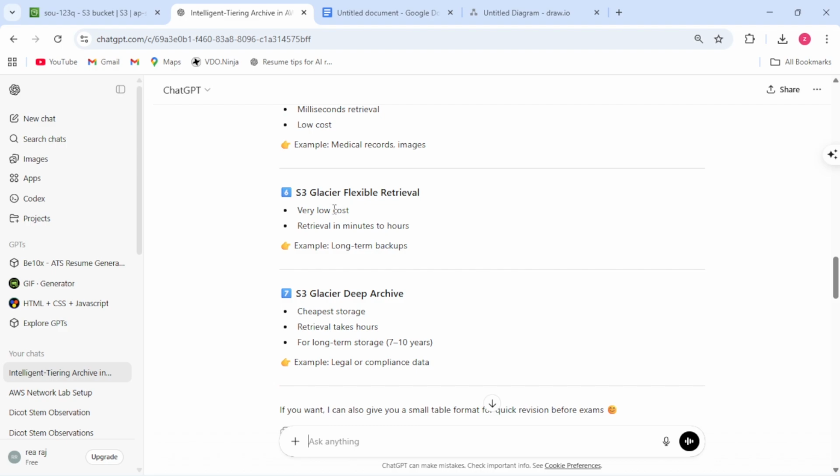Then we have S3 Glacier Flexible Retrieval. This is very low cost, and the data is kept for 90 days. This is for long-term backups. After 90 days, if you want to retrieve the data, it will take minutes to hours to retrieve. This is another storage class.